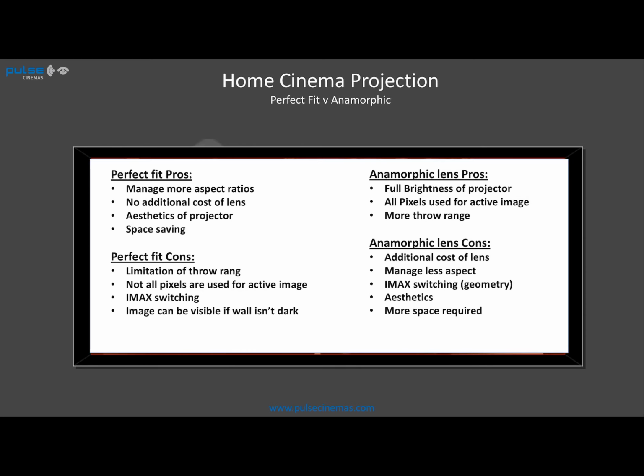But the pros for the anamorphic lens on the other side is that you use the full brightness of the projector. You're illuminating all of the pixels that you have active within the chipset of the projector. And also you've got more throw range. So if, for example, the client did want a bigger screen, the use of an anamorphic lens would give you more flexibility in the positioning of that projector.